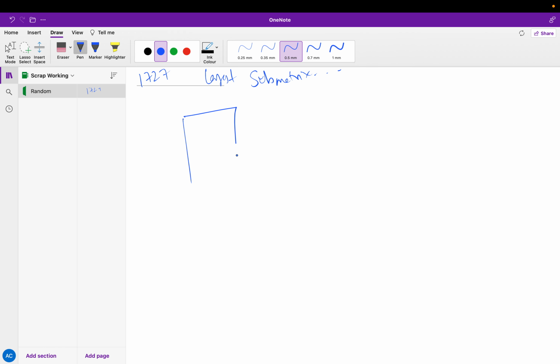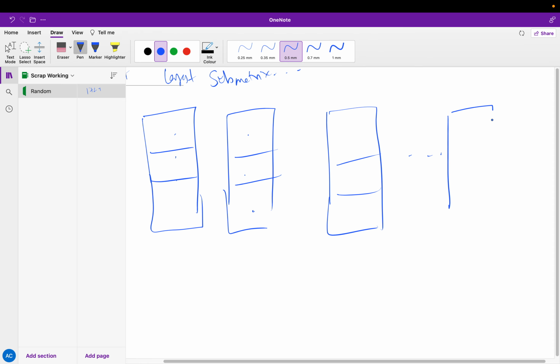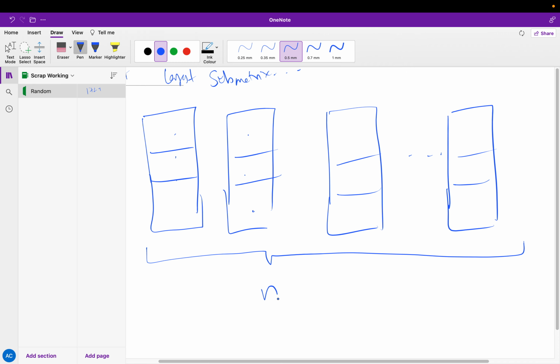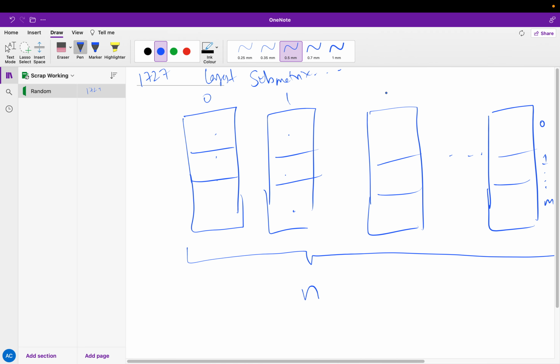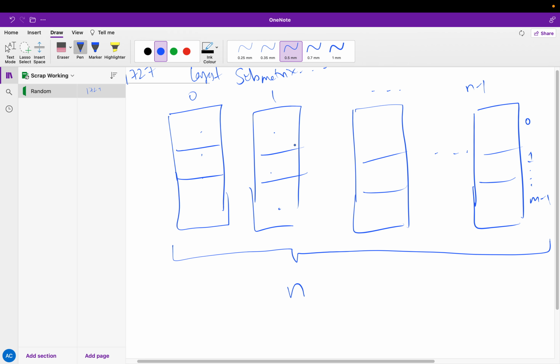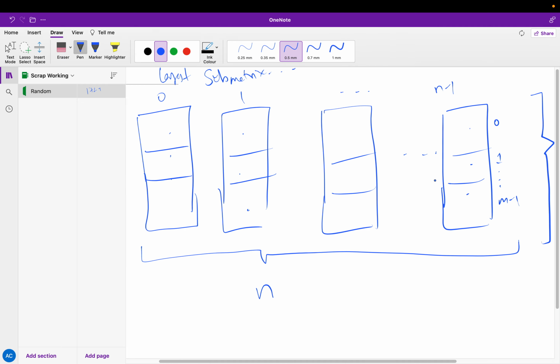So in my mind, you're going to have a bunch of columns, right? You can think of them as separate columns, you don't have to think of them as one matrix. You have n of these columns, each of which has a height of m, right? So you're at 0, 1, up to m minus 1, and then 0, 1, up to n minus 1. So the 0th column, the first column, up to the n minus 1th column, and then the 0th element, the first element, and the m minus 1th element for these dimensions.